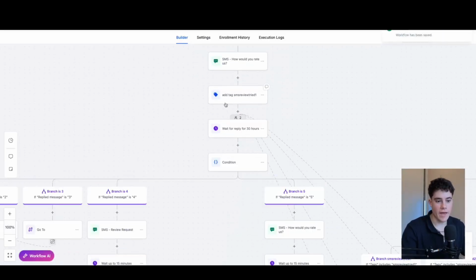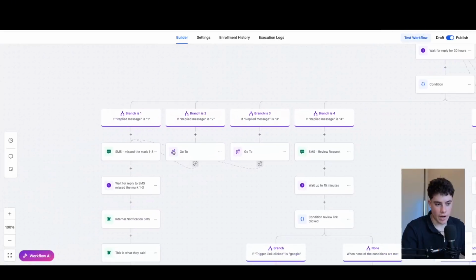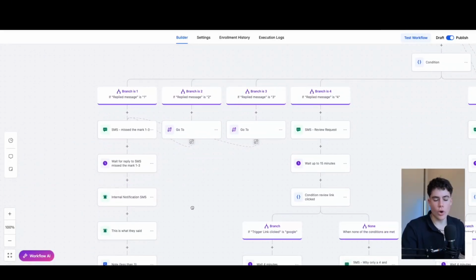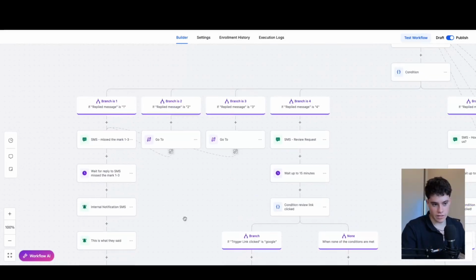And then from there, if they do reply, it's then going to go down this path right here. So if it's a 1, it's not going to send a review, in short, but we've got some automations. Again, if you do want to download this automation inside High Level, you can have a look at it.